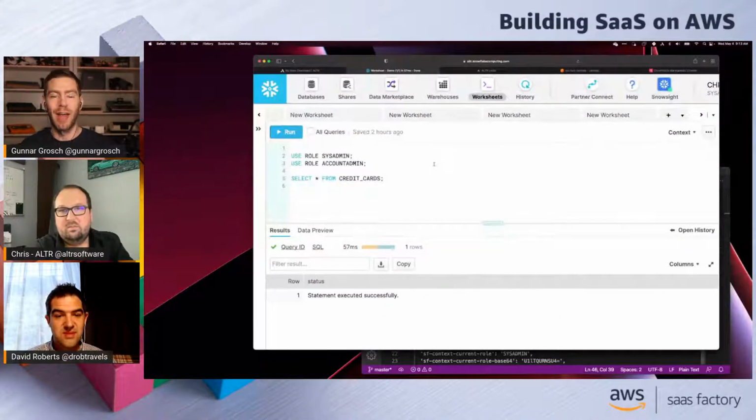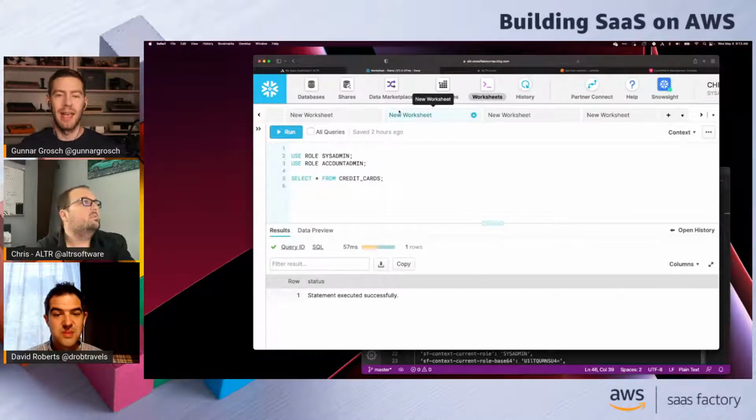And in the meantime, this is Building SaaS on AWS. I'm joined by Chris from ALTR today and my colleague David from AWS. And we're looking at ALTR and how they are building on AWS.